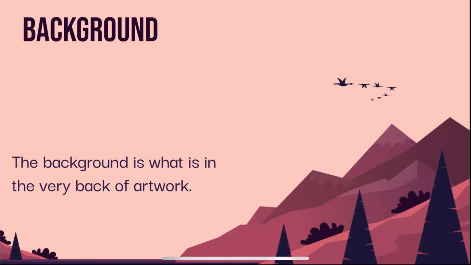Next is the background. The background is what is in the very back. In this painting or in this little picture, it is going to be the sky, and it will be those little birds back there. That is the background.